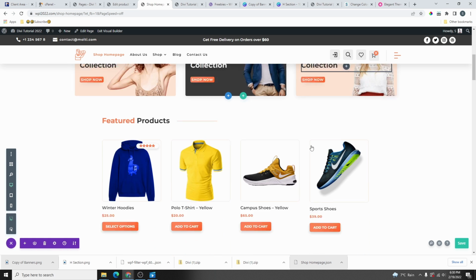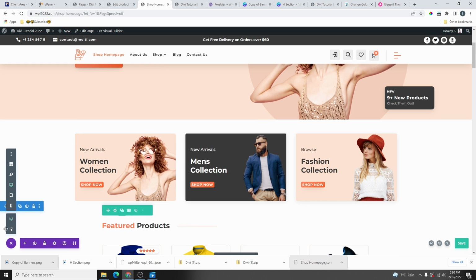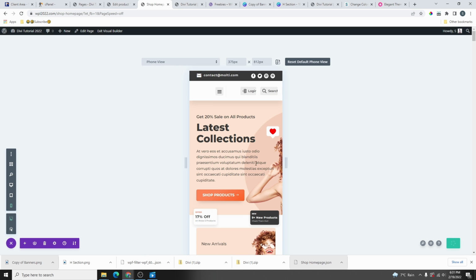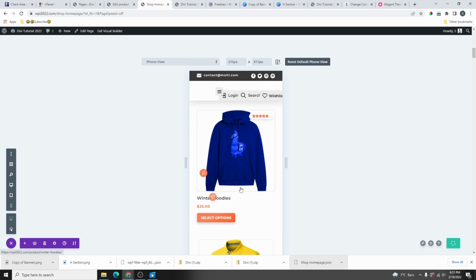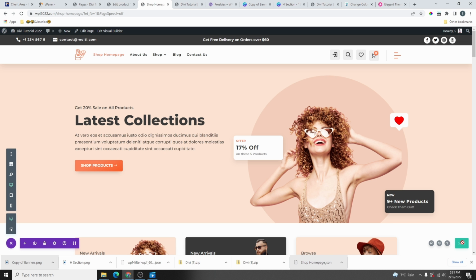Now you have everything ready to go, and you can see that this is also responsive as well. If we click on the mobile icon here, you can see that everything is super responsive. I've already customized everything for you guys and it's ready to go. You can go ahead and click on save changes. So now we can go ahead and exit the visual builder.